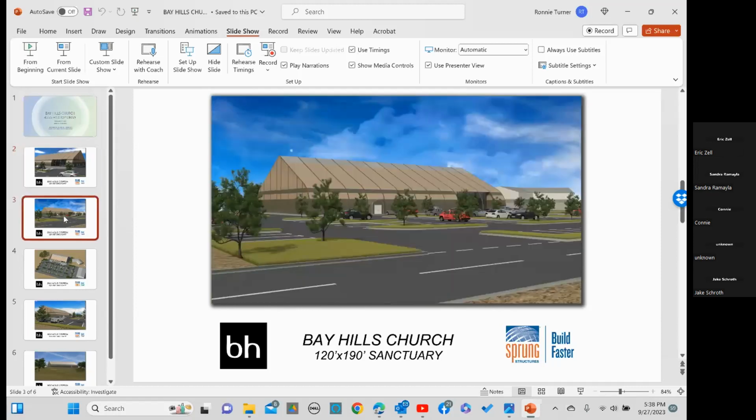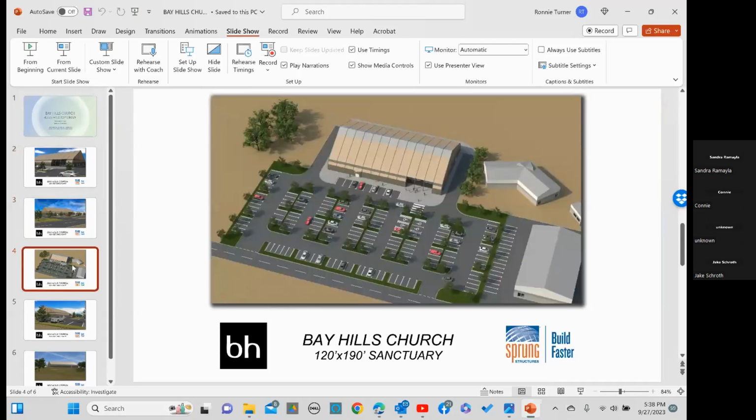We will tear down the existing structure to have all this parking out front. So this would be Hilltop Drive. The current church sits about here. So eventually that church will come down and provide the parking out front. And this is what you'll see from Hilltop Drive. This is what the parking would look like around the structure.